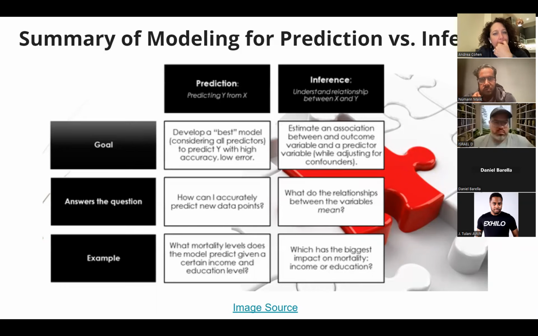What is model prediction? What do you need to look for in that, right? When should you use it, and what is model inference, why do we use it? And this is a summary of that. Any questions so far? Any confusion in this? You can type your question in the chat.